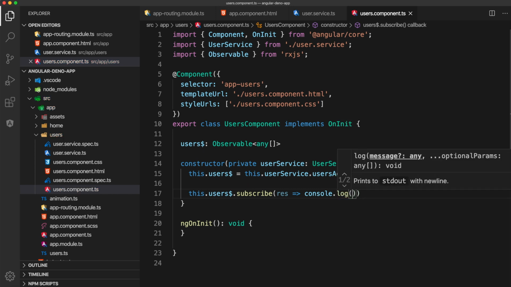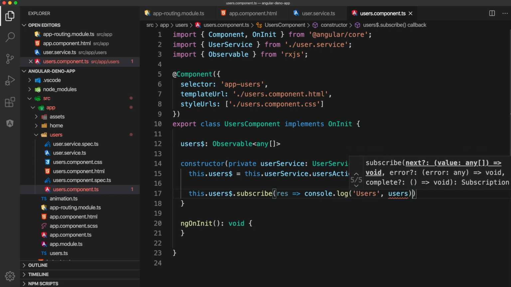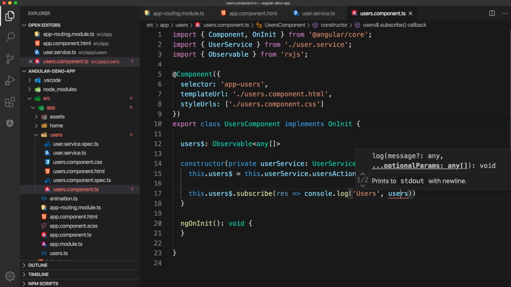console.log users. Oops, not the user, it's result.